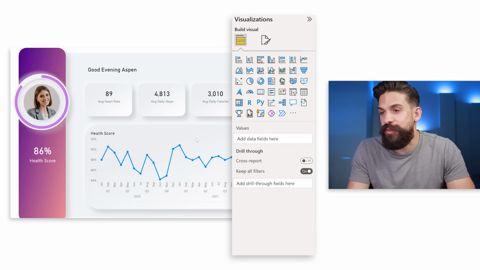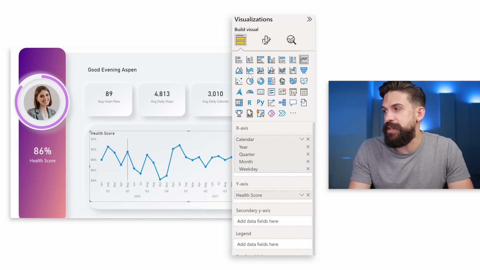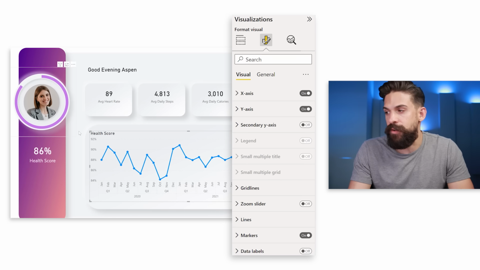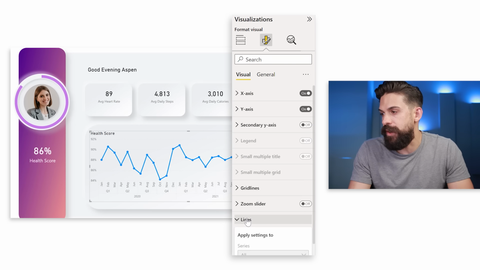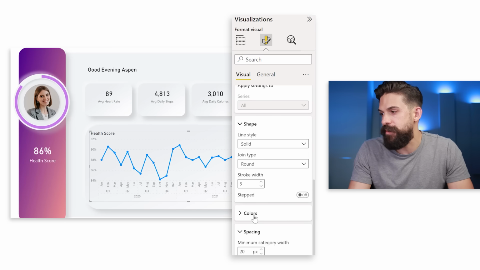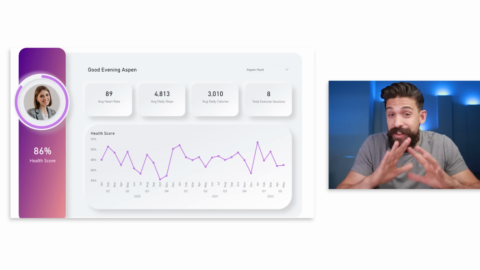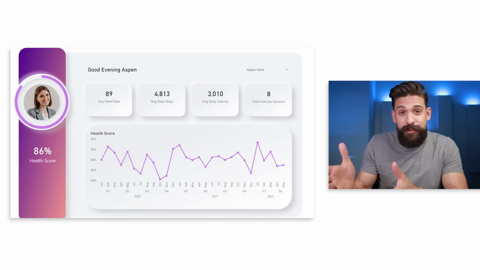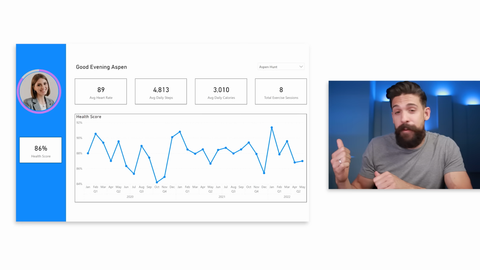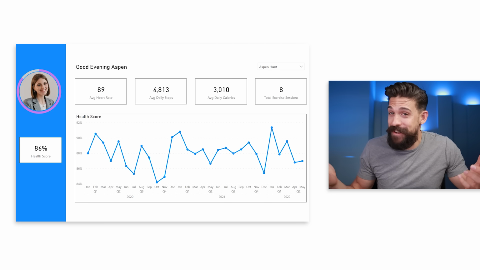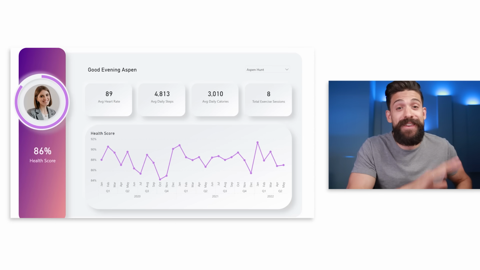And then for the health score over time, here I would still change the color so that it's consistent with the color of the donut. So here for lines, there we have color and choose the same color. Now we're not done yet, but compare this with what we just had before. Well, quite a difference, right? Okay, but we can do even better.